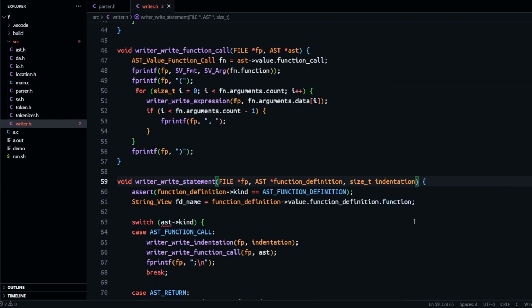We can also swap the name AST to function definition here. And since the previous AST was a statement, we can add a new parameter called statement. We must not forget to swap these names by statement, and right here in the write function call, we also need to swap this by statement.